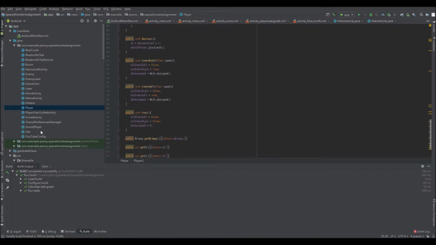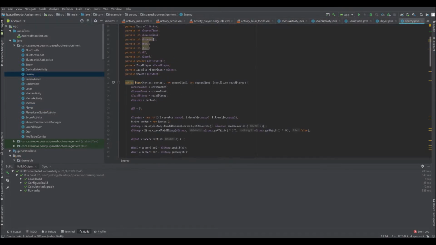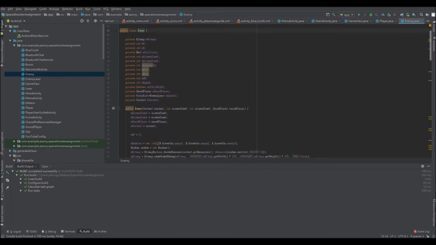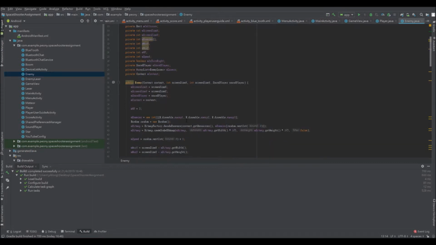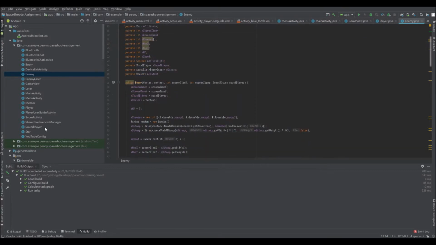So let's turn to the enemy class. You can see the enemies have 5 HP each in the game. That means the enemy needs to be attacked 5 times by the player, then it will be destroyed.